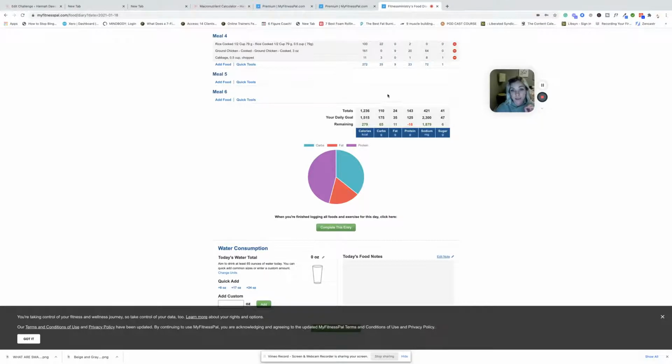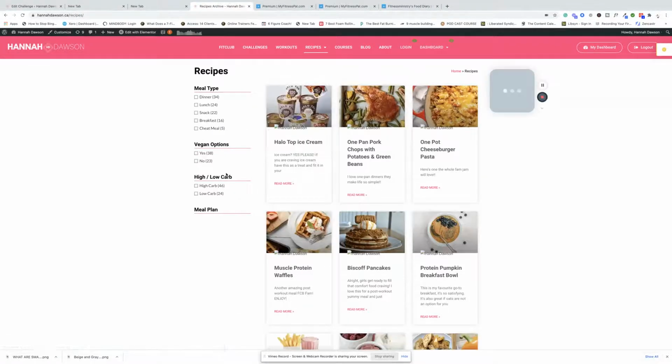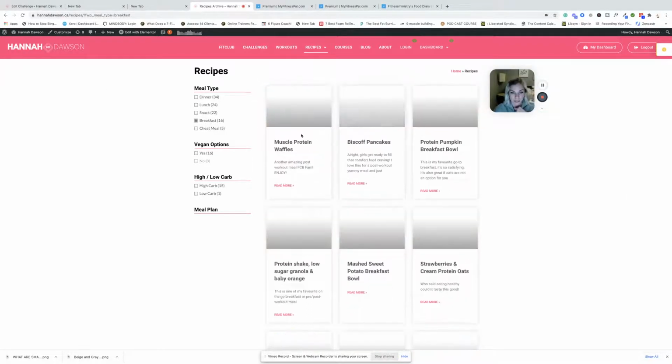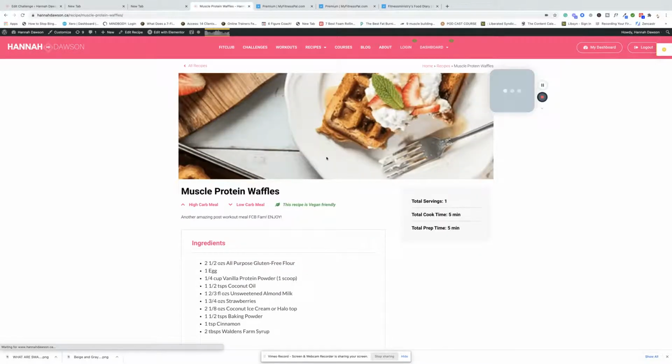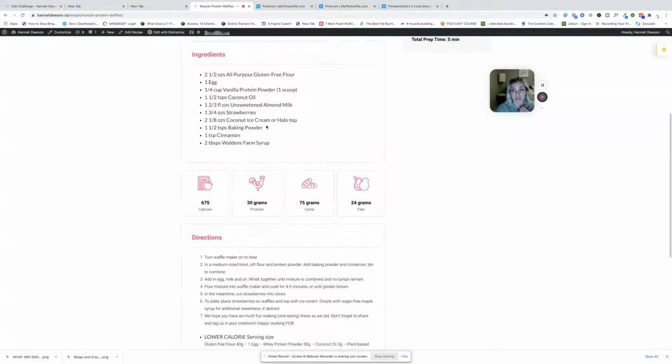The second is your protein. Your protein is super important, okay? So when you're planning out your food for the day, if you're going into the Fit Club, and let's say you want to do your own recipes, so that's fine. You're going to pick out breakfast, and let's say you want these muscle protein waffles. All right, so all you have to go to is here. You don't even need to input the ingredients. You can just input the calories. Okay, 675 calories, 30 grams of protein.